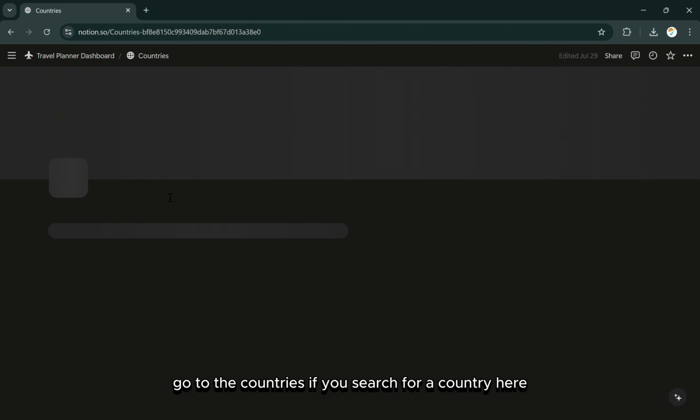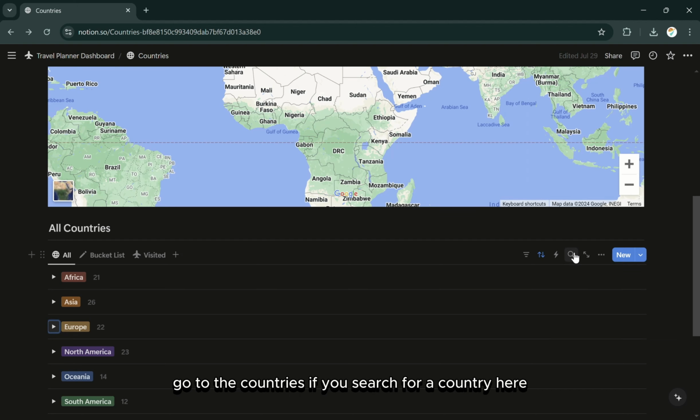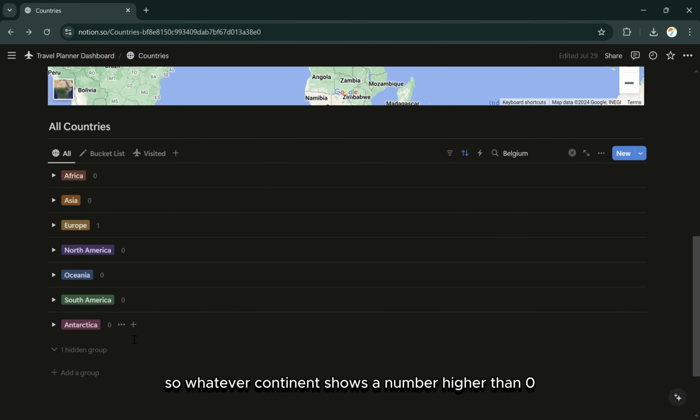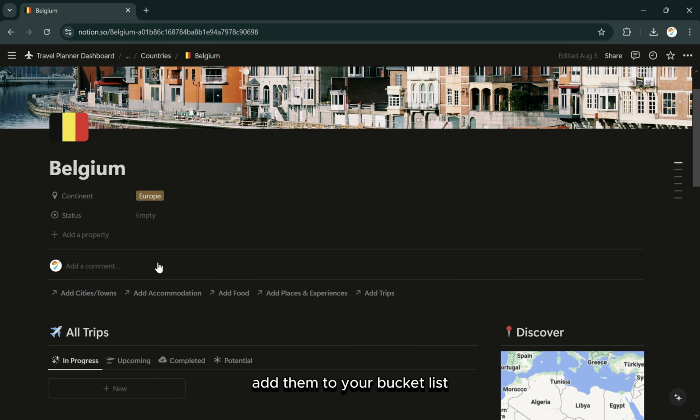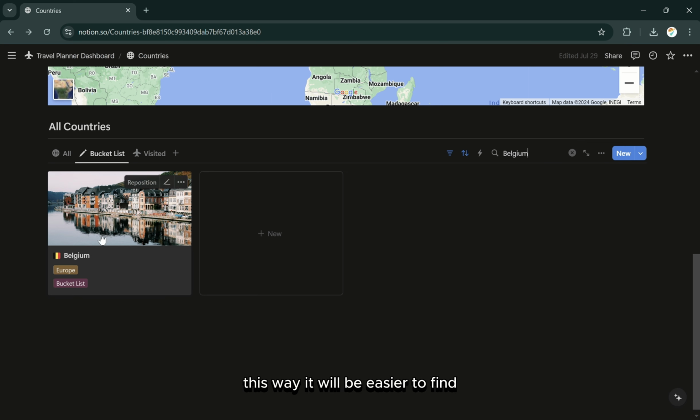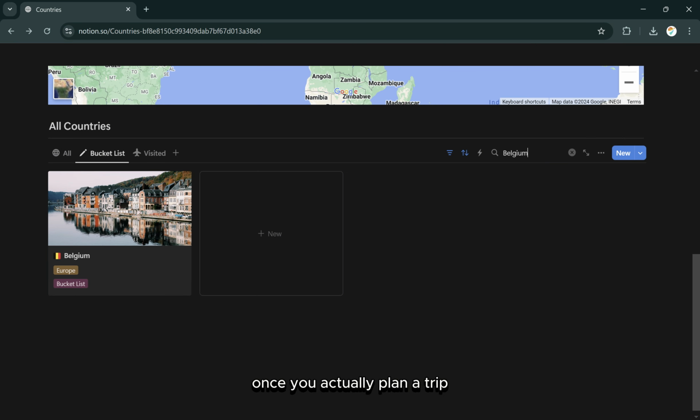Firstly, go to the countries. If you search for a country here, you will see these numbers change. So whatever continent shows a number higher than 0, your result is under that continent. When finding your favorite countries, add them to your bucket list, and it will show up in your bucket list here. This way, it will be easier to find once you actually plan a trip.